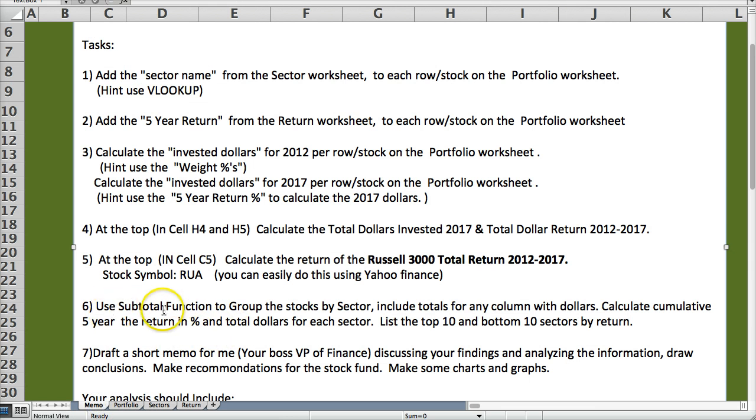6. Use a subtotal function to group stocks by sector. Include totals for any column with dollars. Calculate cumulative 5-year return percentages and total dollars for each sector. List the top 5 and top 10 sectors by return. Okay, so this is saying a subtotal function.